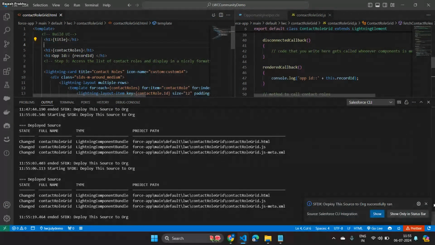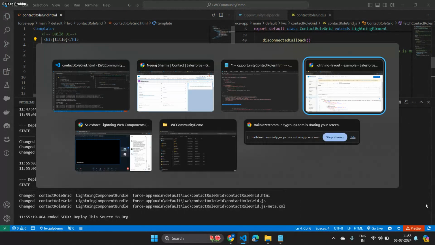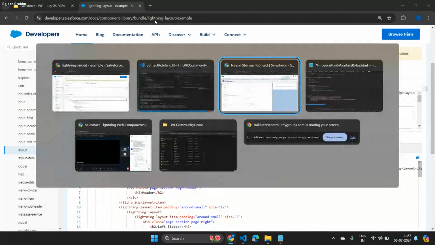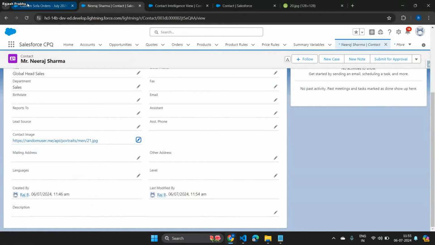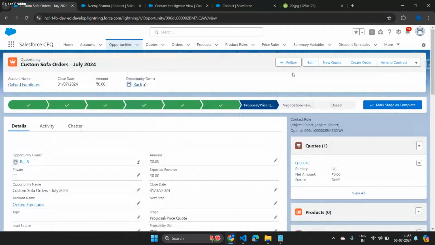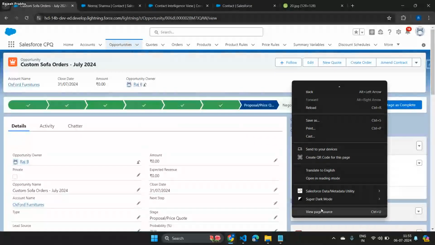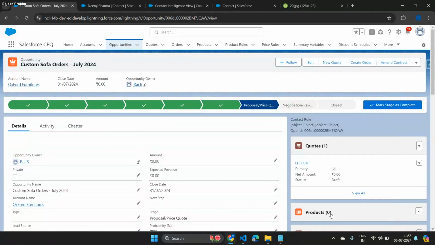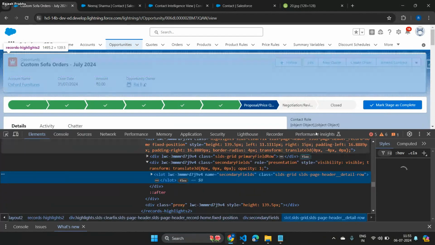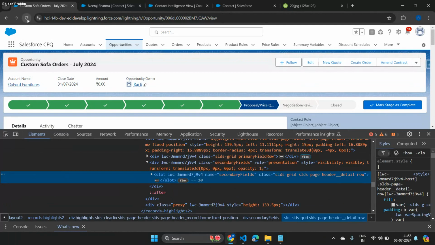Okay, deployment is completed. Perfect. Let's go back and check whether this works or not. I'll go to this opportunity page. I'll right click and refresh, but I wanted to clear the cache. So I go to the inspect mode, then right click this refresh button, empty cache and hard reload.